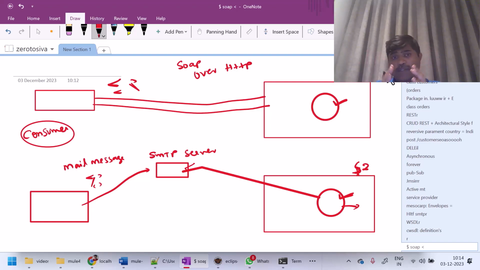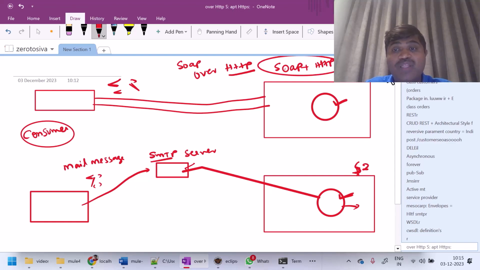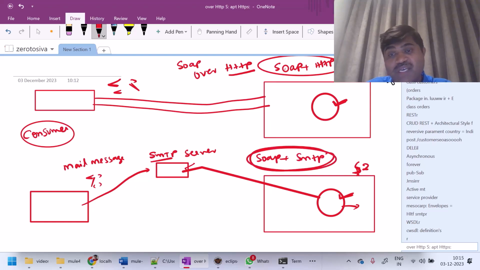So the same SOAP web service, maybe I want to expose it over two protocols, HTTP protocol and SMTP protocol, differently. So basically in my WSDL, I need to describe, hey, by using a combination of SOAP plus HTTP I'm exposing over this server 1, and SOAP plus SMTP combination I'm exposing on this server 2.